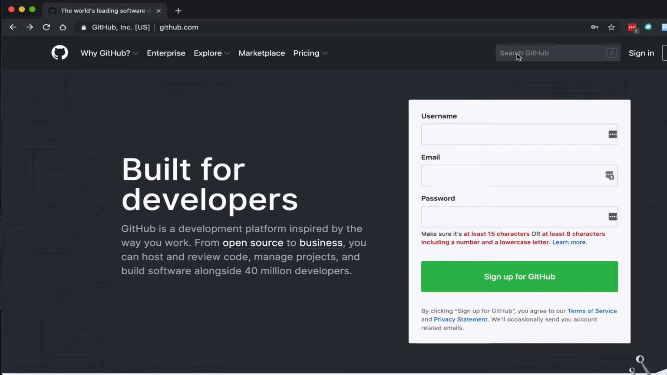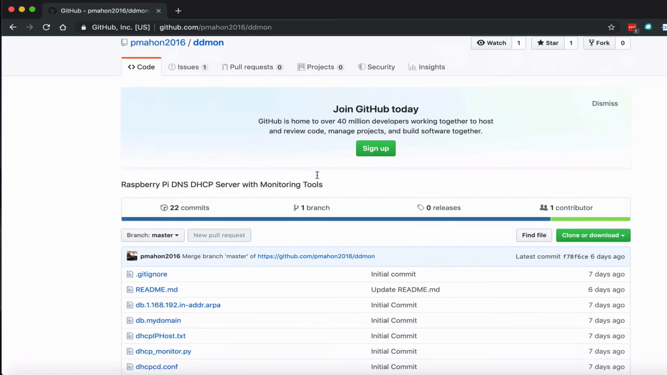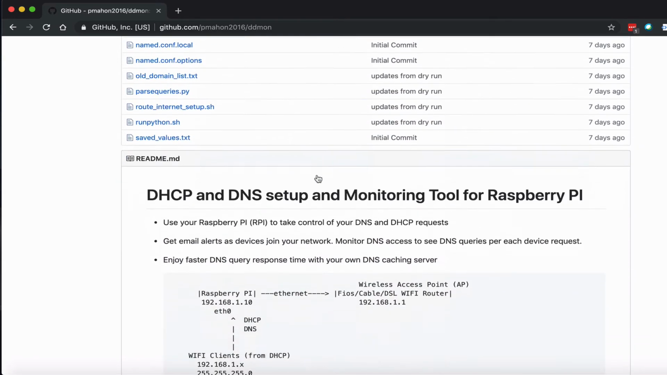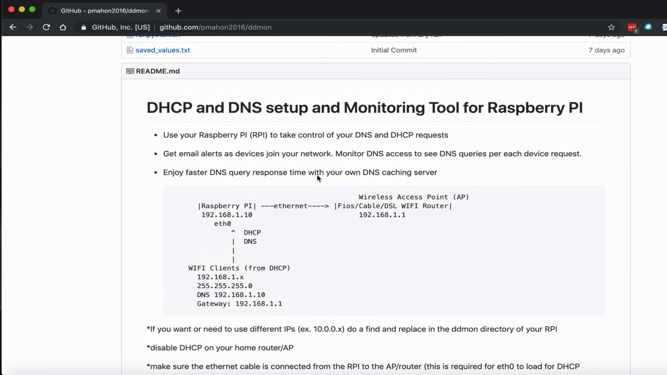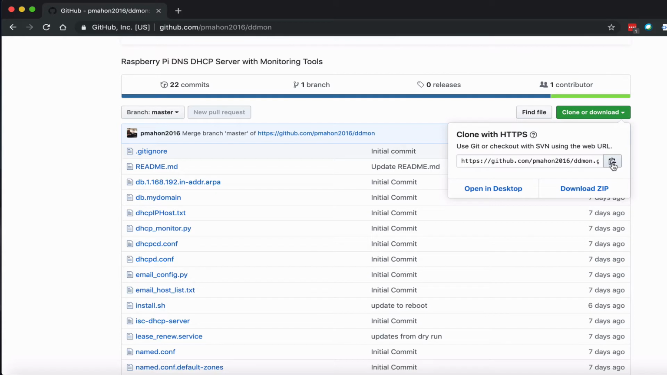That's the repo where the configuration files are. You can search for my name as well, but I come up first here. And when you see the repo, you'll see all the configuration files and the Python files that are used to make the DNS and DHCP server work. You will download this by cloning it and copy the link. Click the little button here and copy the link into your clipboard. And then we'll go back and we'll log into our device.